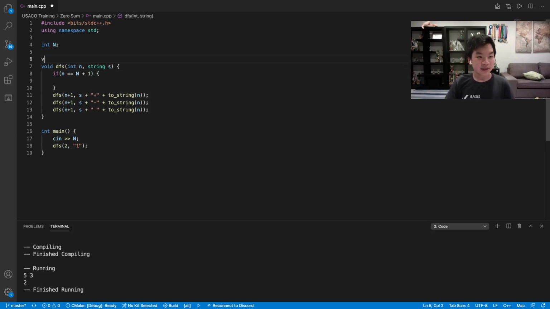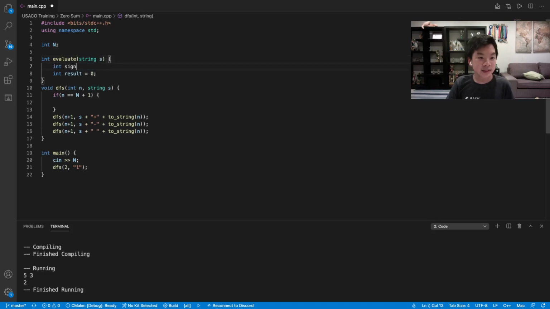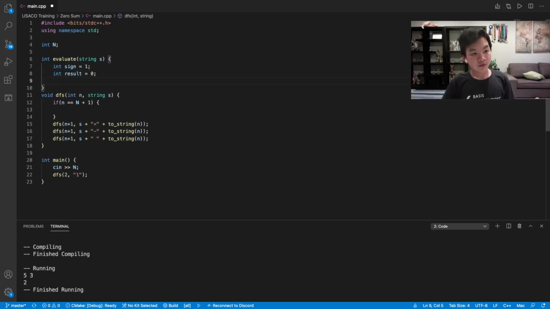So let's call this int evaluate. It should take in a string. Let's call this int sum or int result. It should be 0 by default, and we should have a sign, so int sign, it should be 1. So for each character, let's call this c, in s.